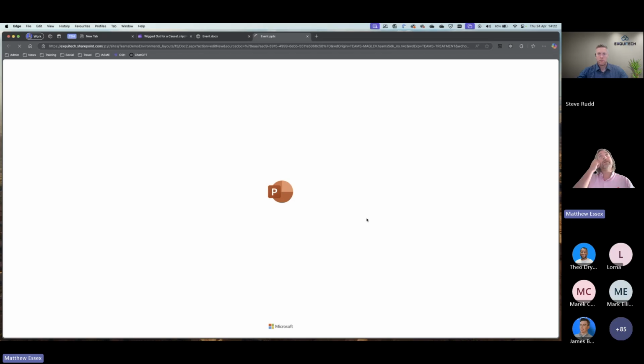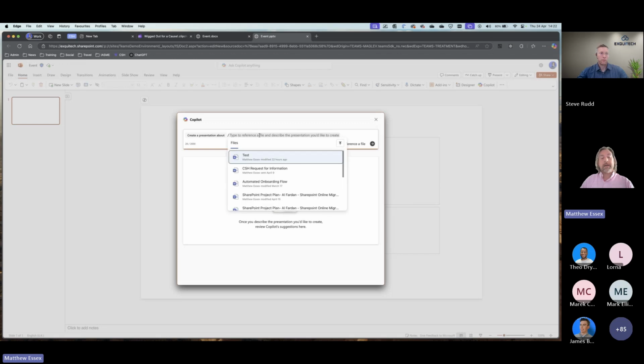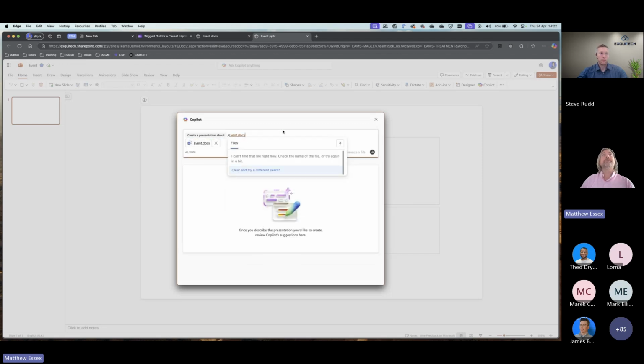I'll just give it a second. So now, a bit like in Word, it's saying create presentation or create presentation with file. And you can see here it's highlighted the Copilot icon. So I'm going to do that here now. And I'm going to pop that file in, and it's now edited that, because this is why it needs to be an online file, for example.